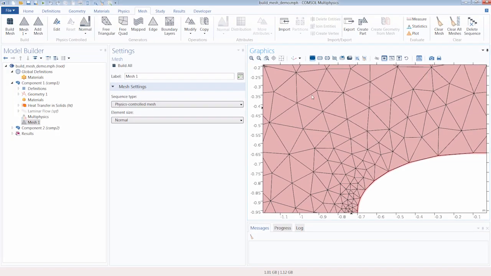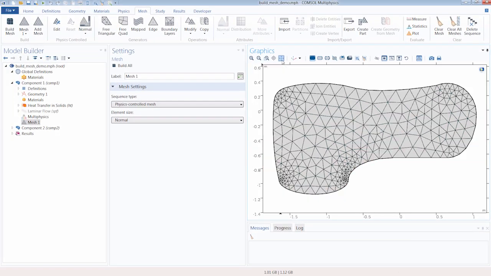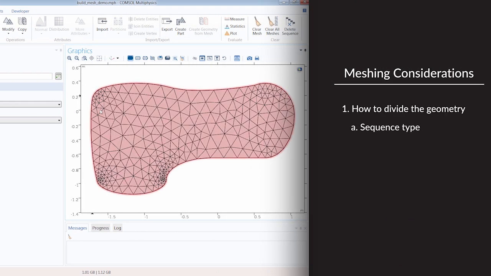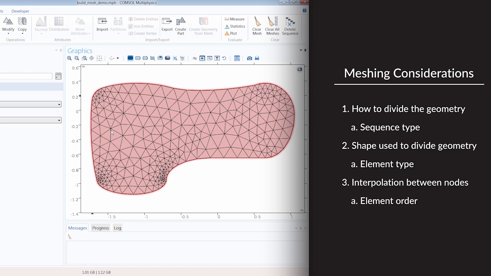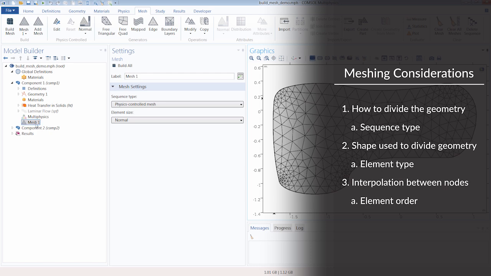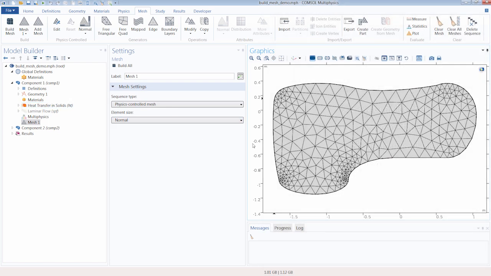So in discretizing the problem, there are three main factors we need to consider. First, how we divide the geometry. Second, by what means we divide the geometry. And third, how the solution is interpolated between nodes. So the first two points I mentioned are handled in the mesh settings, while the third point is done through the physics. So let's start by talking about how to divide an arbitrary domain such as this into several smaller subdomains first.